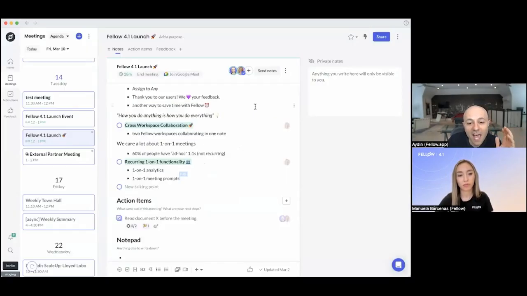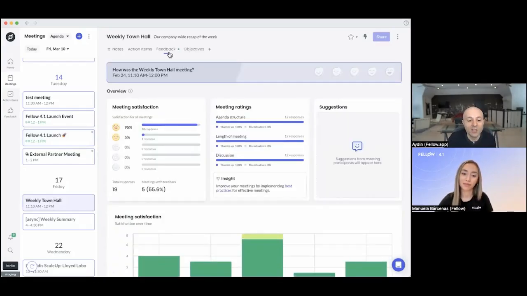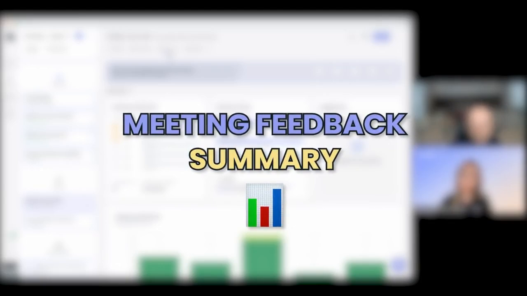But one thing that we haven't done in the past is we haven't really shown you in a really nice way how the meeting is evolving over time and what that feedback looks like over the course of time. So I'm going to show you something cool, which is our town hall that we have at Fellow. When I go to the town hall, we have a feedback tab. And when I go to the feedback tab, you're going to see the analytics for that particular meeting.